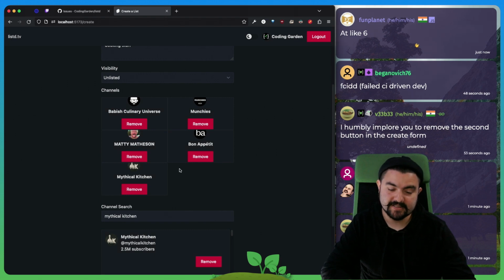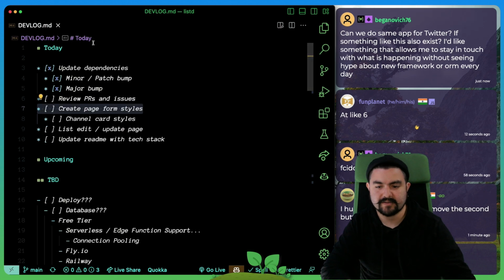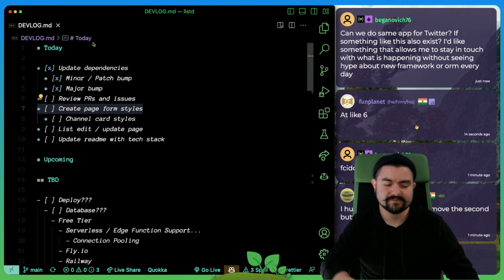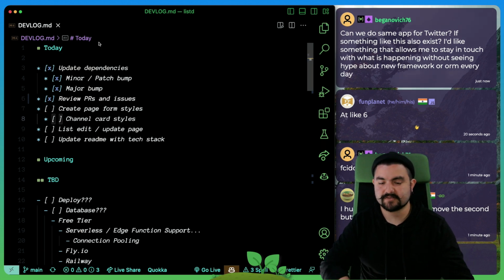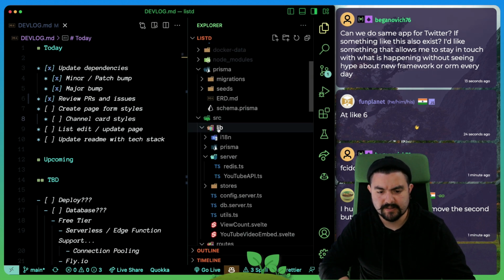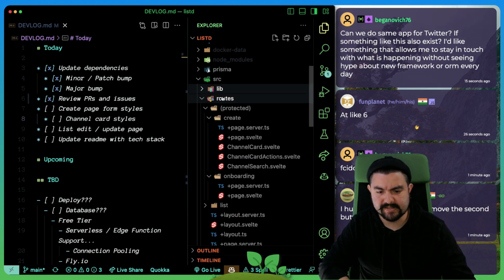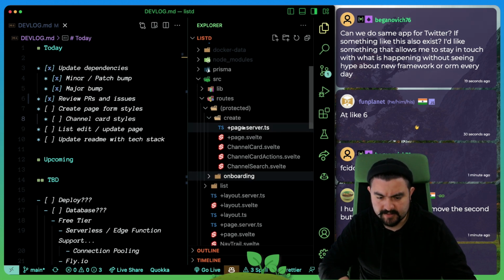Yeah, like that. So I think it's because we have a max height on the container, and then it doesn't start to scroll. So let's fix that. We'll go ahead and check out. It's okay, we reviewed PRs and issues, great. Now we're going to work on these channel card styles because they're getting smooshed. And so that is happening in the create route.